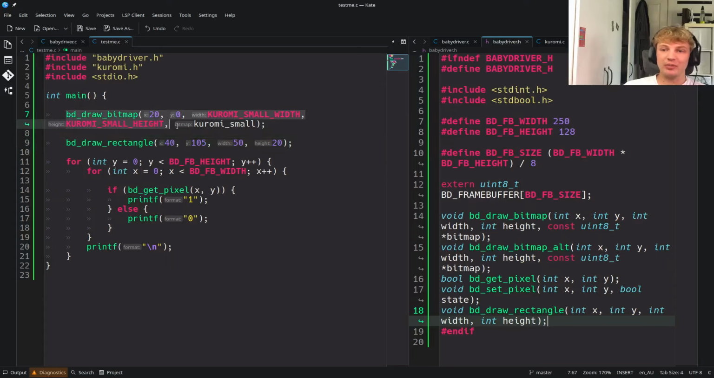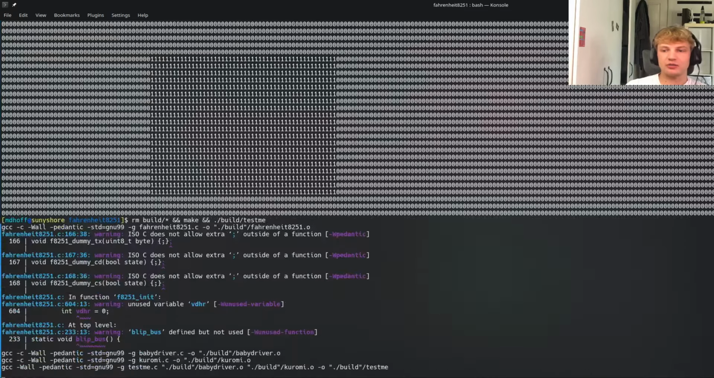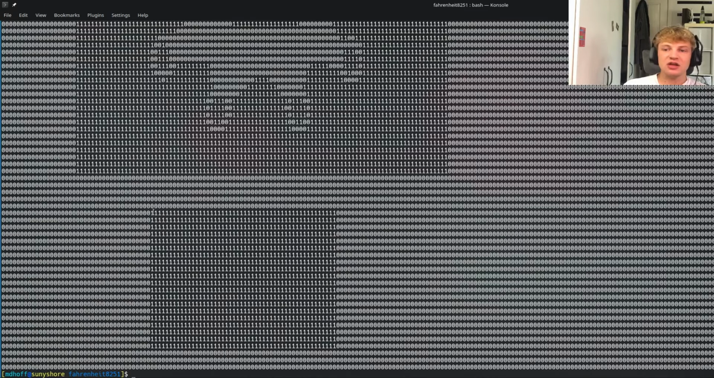So here we draw the bitmap, right? And then down here we draw our rectangle at x40, y105 with a width of 50 and a height of 20. So if I switch on over to that, you can see here, this is what I drew, right? So if I show you it running again, it looks like this. Now keep in mind, this is a monospace font, but the height isn't exactly accurate.